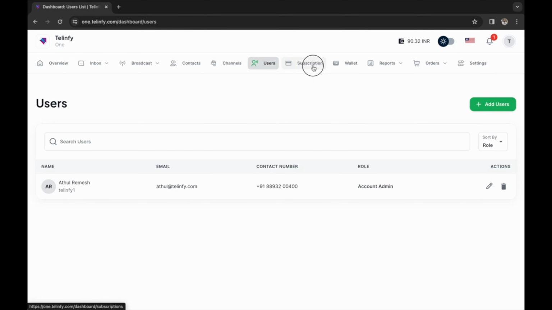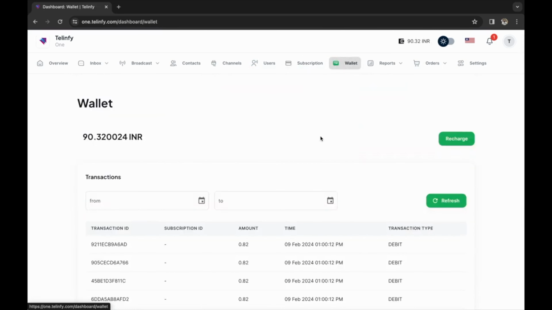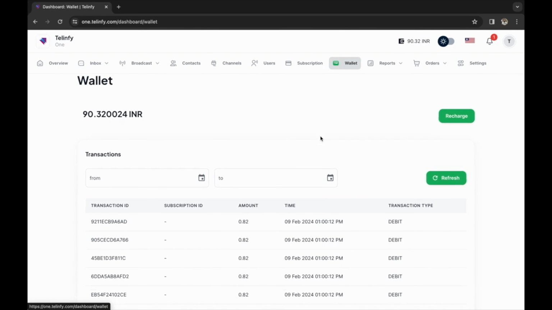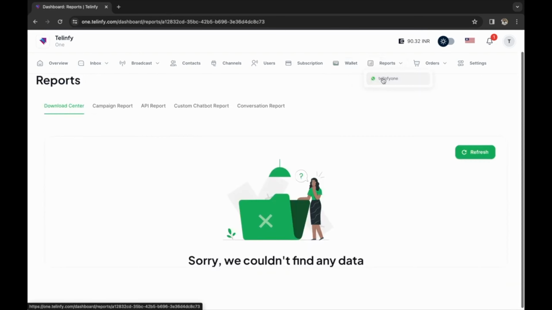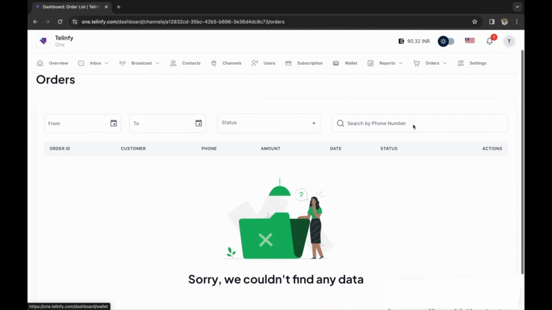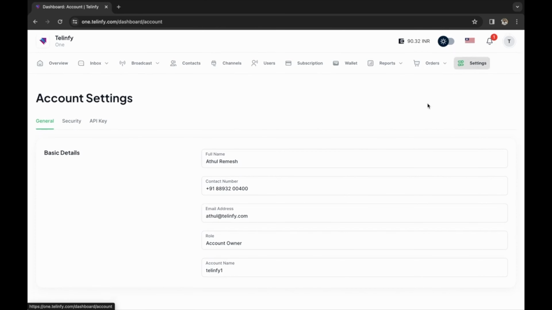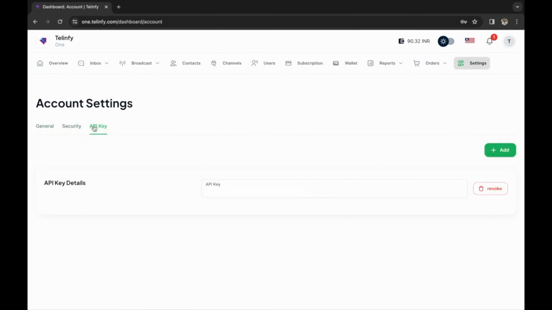The subscription specifies which plan you are currently using. The Wallet specifies your Telinfy account balance. The reports deal with campaign, API, and conversation reports. The Orders section deals with the orders you receive through the catalogs. Then, the Settings section is where you handle all the general settings, security, and the API key.